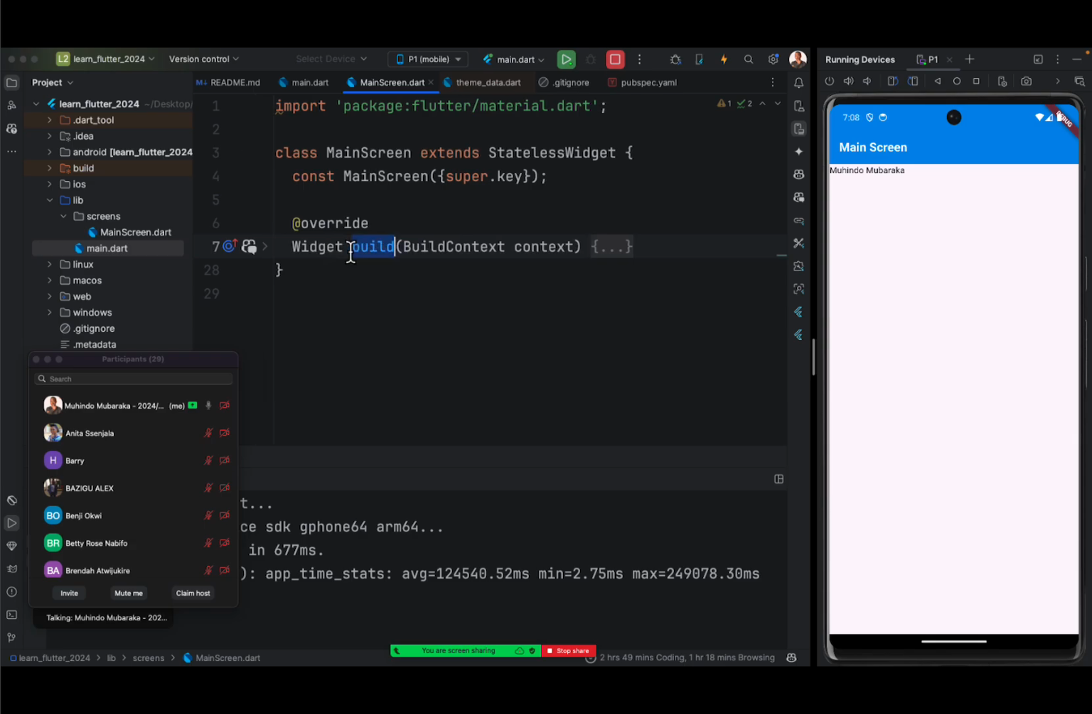Override build is a class that is created by Flutter. So you see, in just very few lines, how many lines are these ones? Just 28 lines. We are able to come up with this beautiful application.